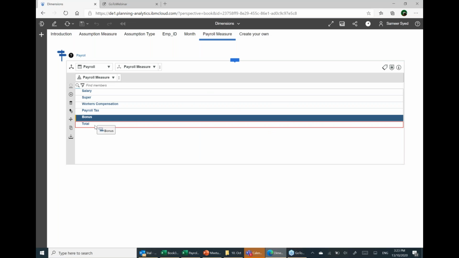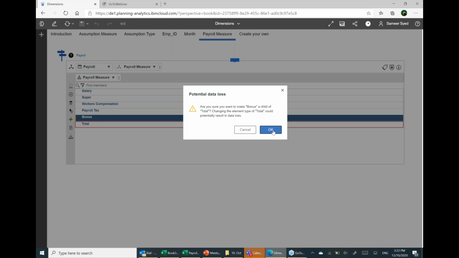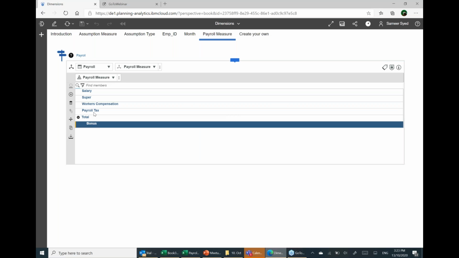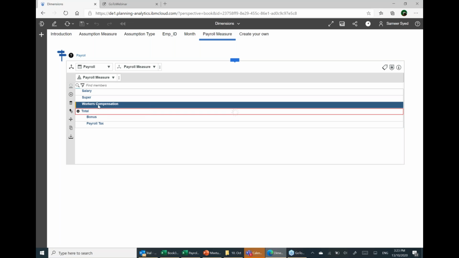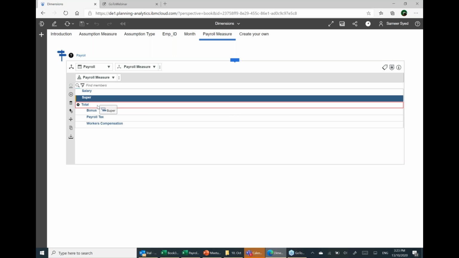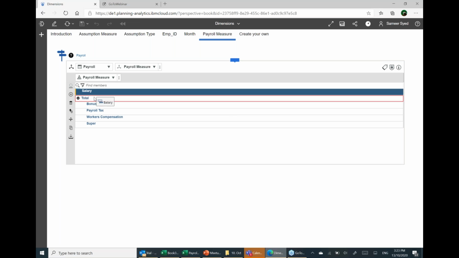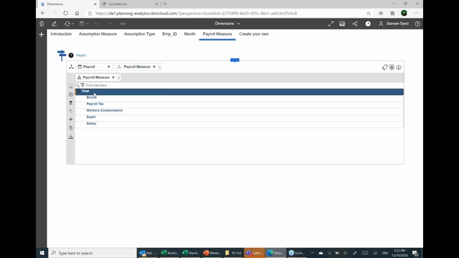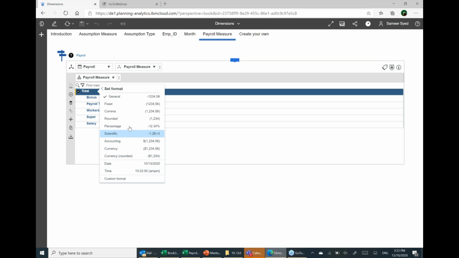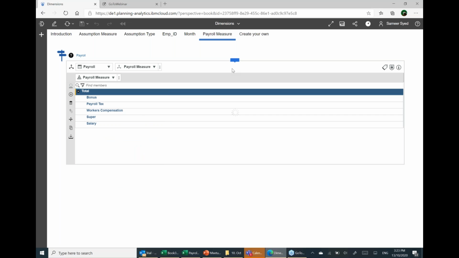Sorry, one second. Okay, I can probably drag and drop it. That's the easy way, I think. So for total, I have got a bonus, a payroll tax, workers' compensation, super, and I'm going to drag the salaries. And that's it. So now I've got a consolidation, and let me change the format of that total to be comma, and that's it. Once I click on the save button, I've got a total now.